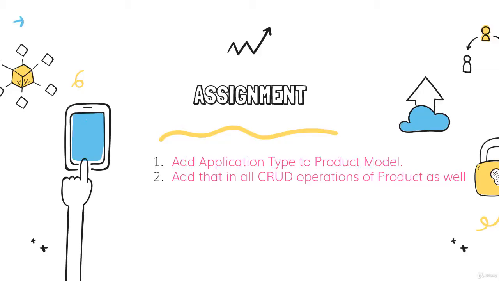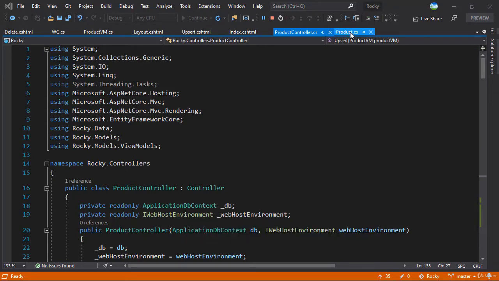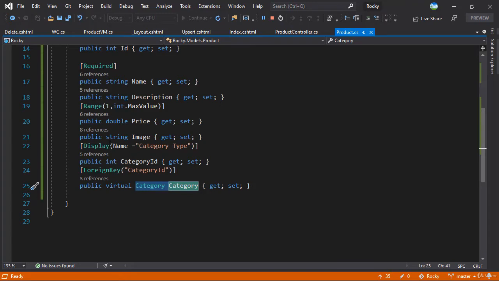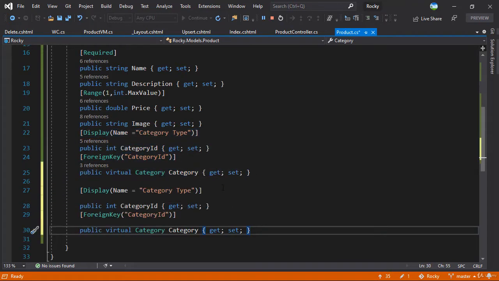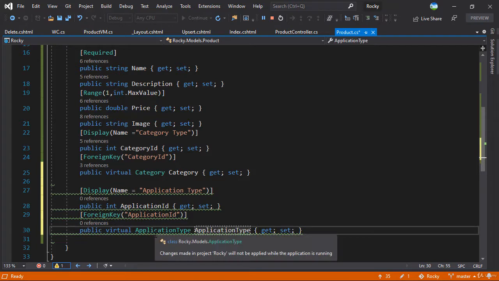I hope you guys were able to complete the assignment. If not, you can follow me along. First thing that we have to do is we need to go to the product class, and what we did for category type, we'll do the same for application type. Perfect, this change looks good.